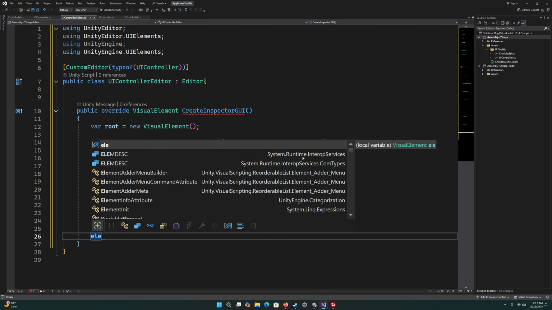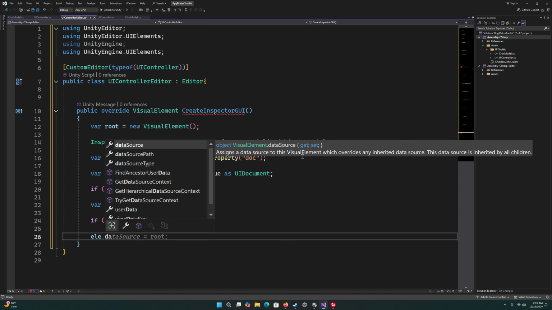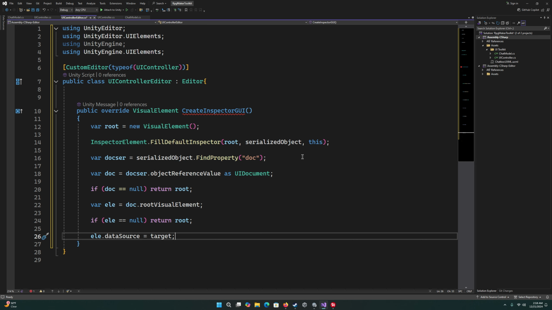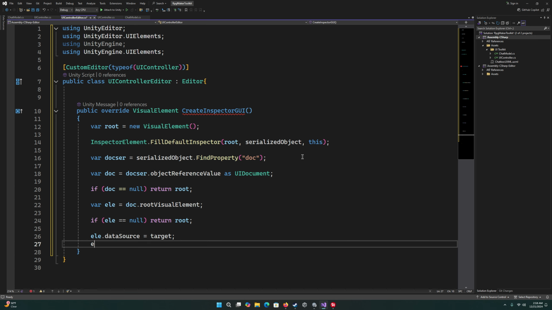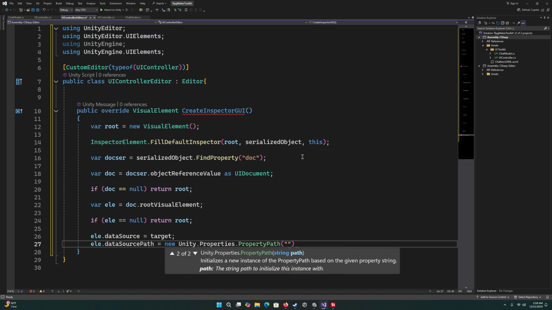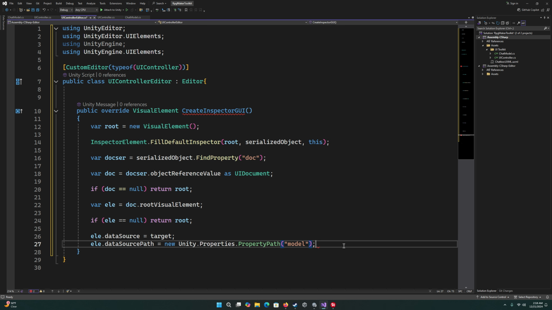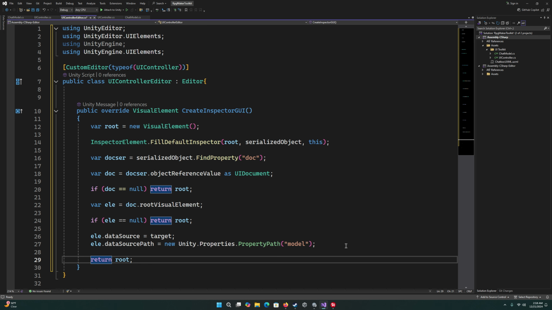Le dot dataSource equals... Now this will look familiar. Equals, but instead of this, it'll be target. Target basically is this. Now le dot data source path equals new. If you go back into UI controller, this is what you're looking for, model. You're just looking for the name. You're not looking for anything else. Put it in there. And then, if everything went smoothly, we return root.